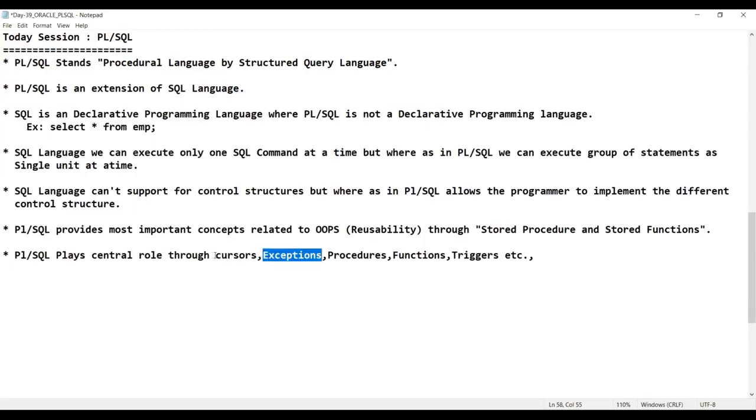The cursors are meant for holding the bulk data, through predefined cursors, explicit and user defined cursors. We are going to work with some predefined cursors and create one user defined cursor as well, and we will see how to handle the exceptions too.